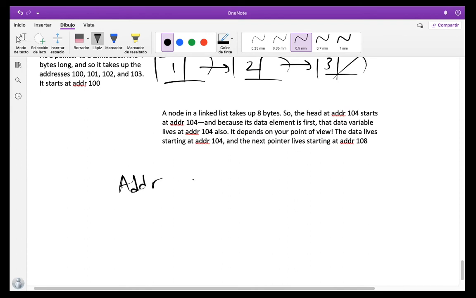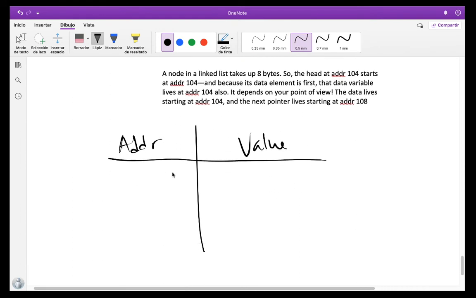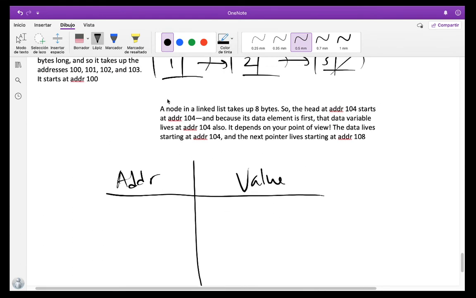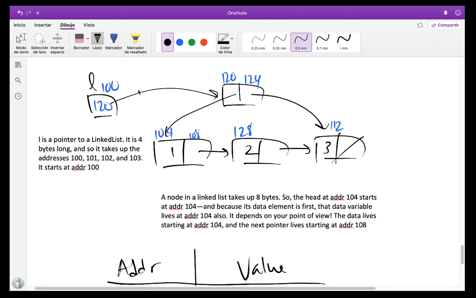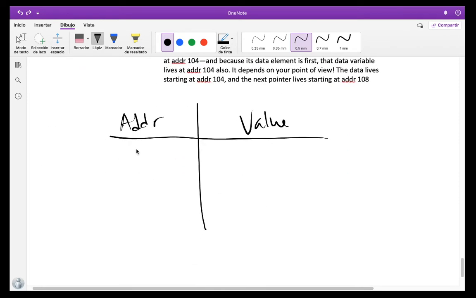Address and value. And the table is using hexadecimal. Here I'm using decimal, so you'll have to convert those things. Technically, you can just leave it as it is. It's not a big deal. So here we have the lowest address, 100. I'm going to go incrementing by 4.